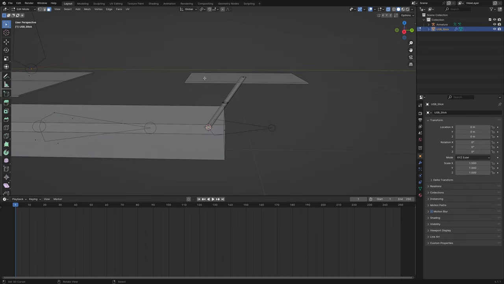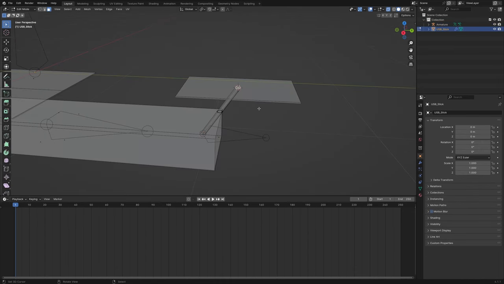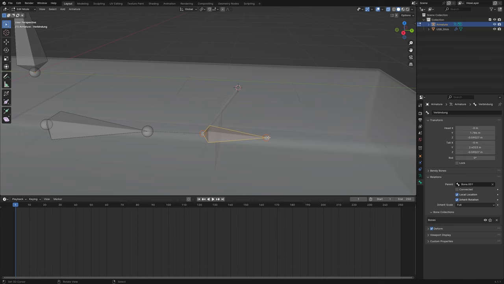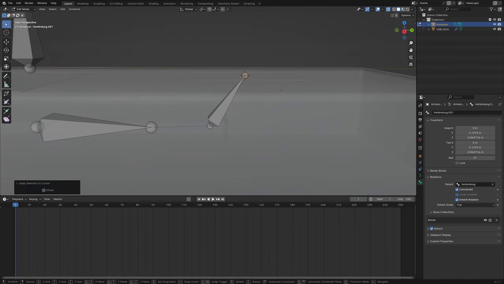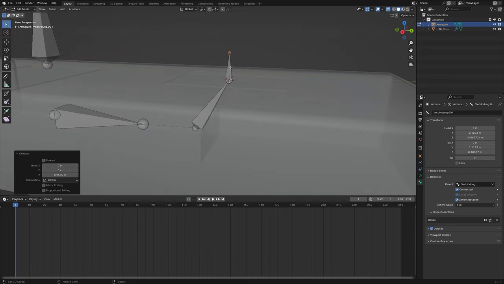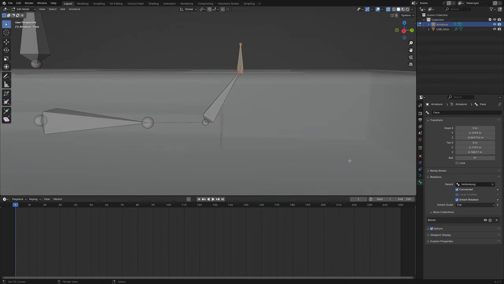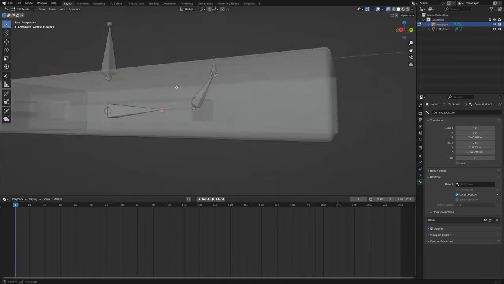Switch to edit mode of the USB stick and snap the cursor to the top of a cylinder, and snap the tip of a connection bone to the 3D cursor. Extrude another bone from the tip of the connection bone, name it face, and deactivate the inherit rotation by setting the value to none.